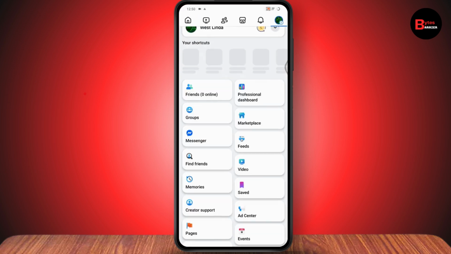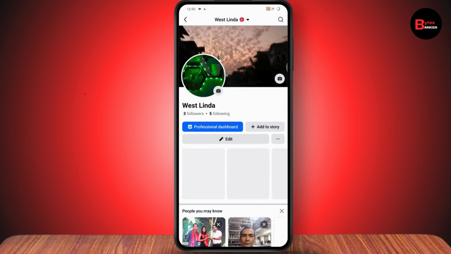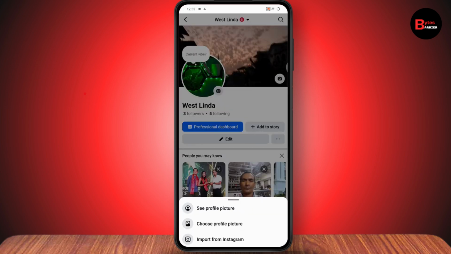Now go with the top right, which has that three horizontal lines. Scroll down or just tap on profile. Here, if you tap on your profile picture, then you will have an option of make avatar profile picture. So you need to tap on make avatar profile picture and it will set your avatar as a profile picture.